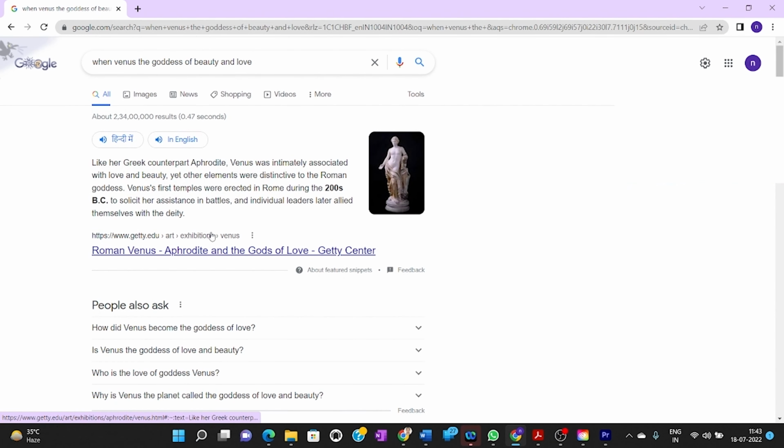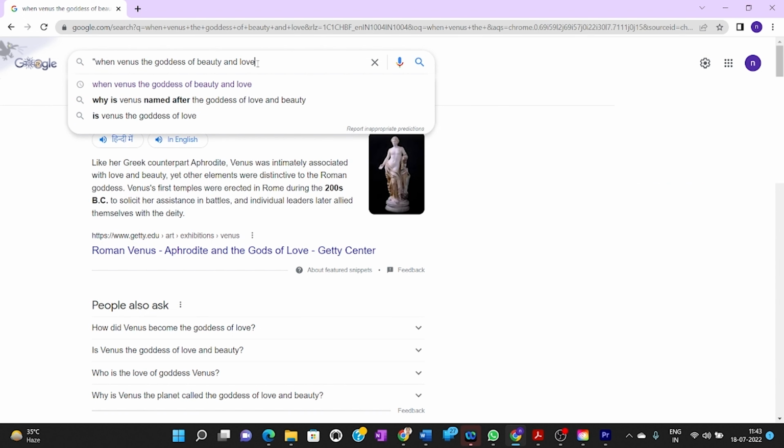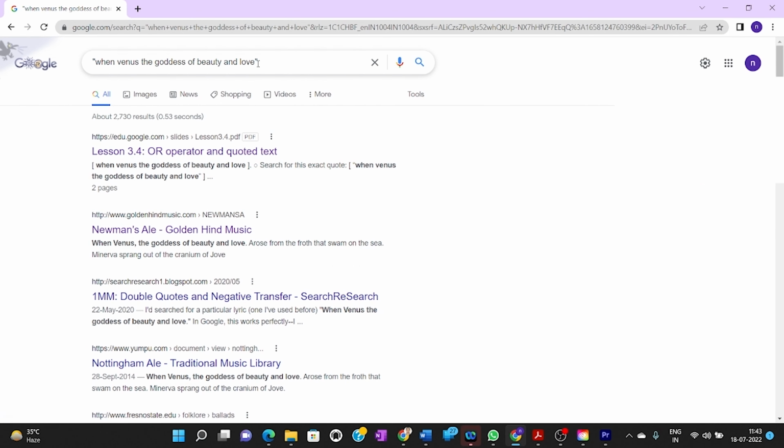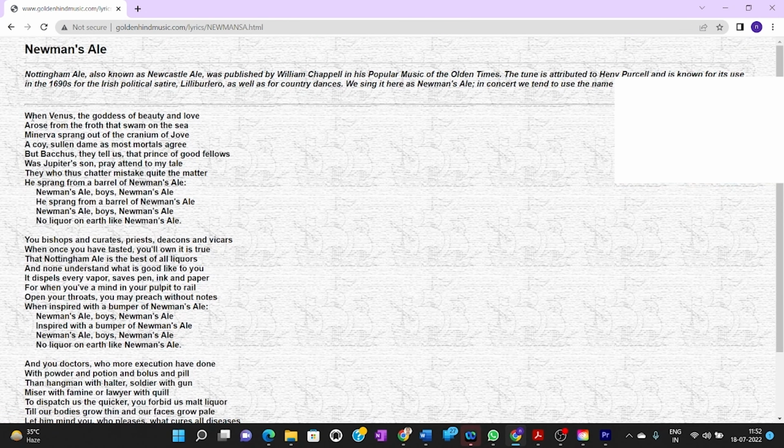Now add double quote before and after the search query. Then press enter. We can see this link talks about music, and this is the line that we have searched, "When Venus the Goddess of Beauty and Love." So click on the link to get in. Now we can see this is the line again which we have searched, and this is the entire song.